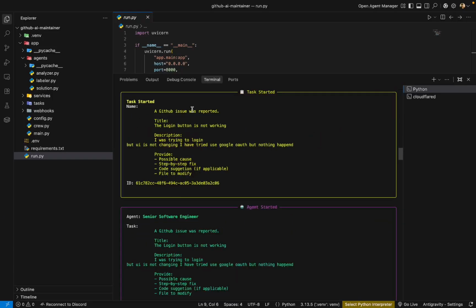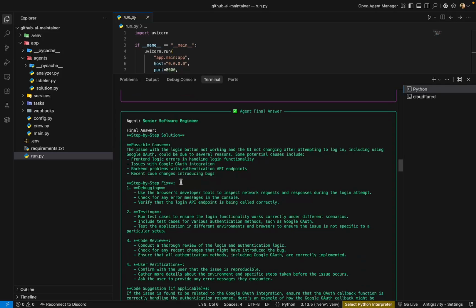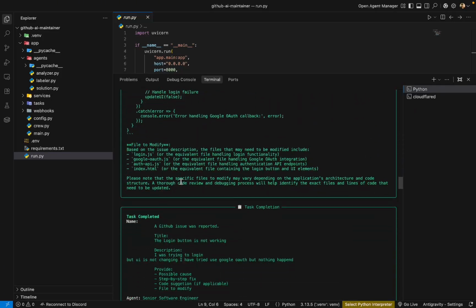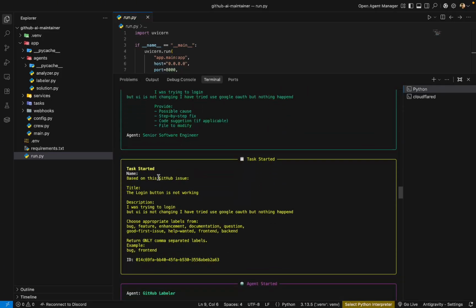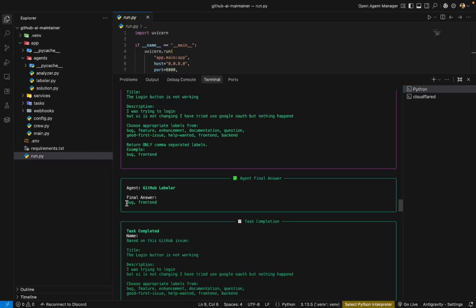Then our solution task is started. It is delegated to our senior software engineer agent. Then this was the response from our solution agent. After that, our labeler task started. It assigns the task to the labeler agent. The labeler agent finished it by giving a bug and a frontend label.